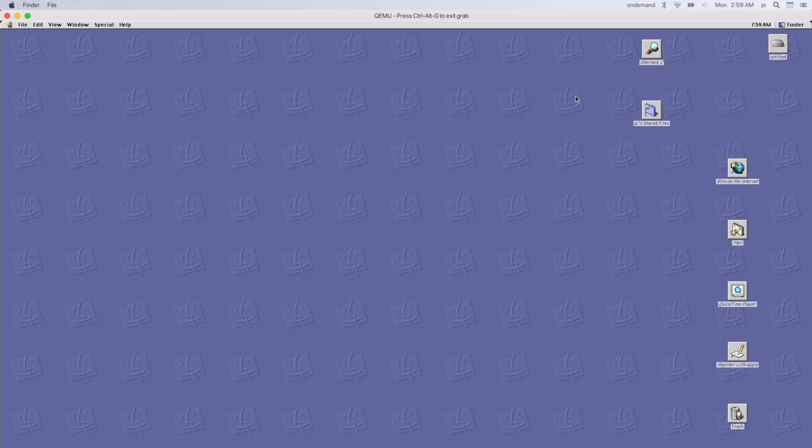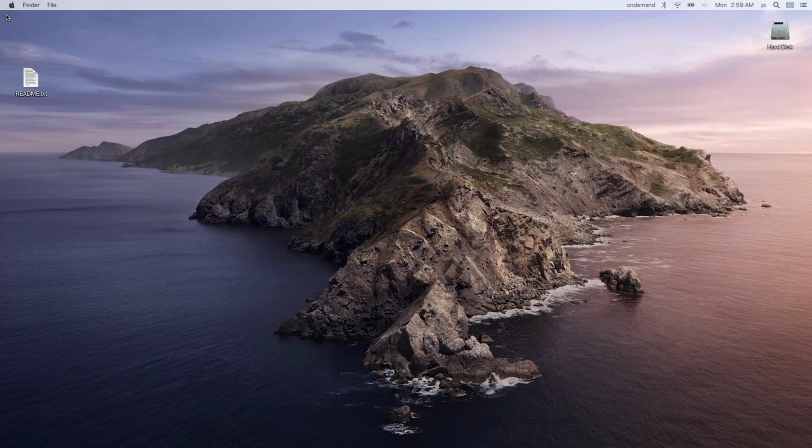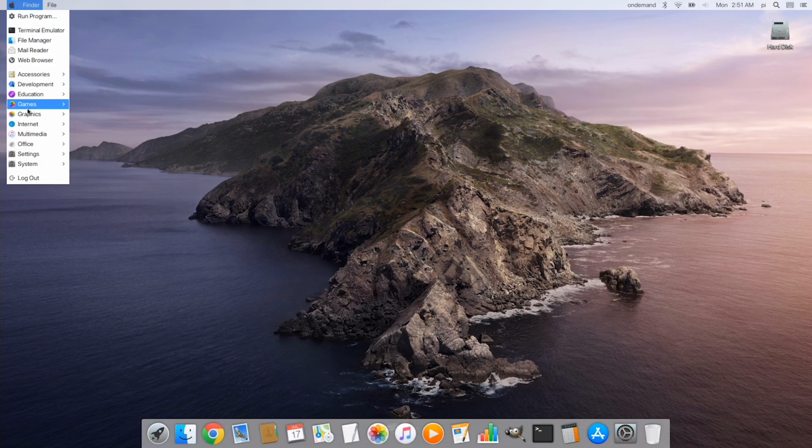All right, let's get ready to get out of this because I really want to check out the Windows 98 emulator. Oh, a side note, the sound does not work in the OS 9.2 emulator as of now. I think they are working on it.